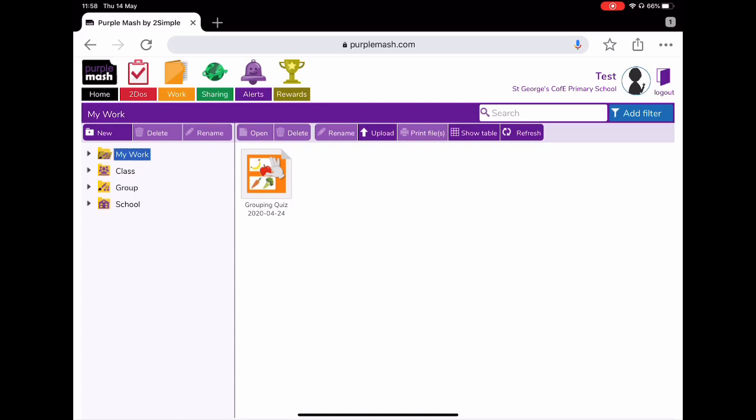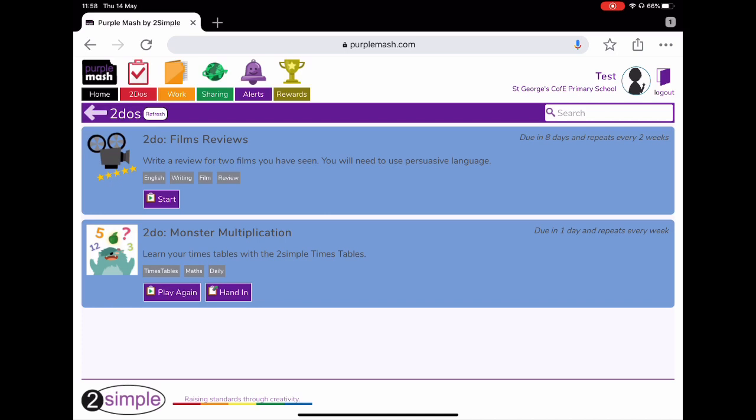Just make sure you save or submit once you have completed so that your teacher can see that you have done your work and access it and leave comments on what you did and give you rewards as well.